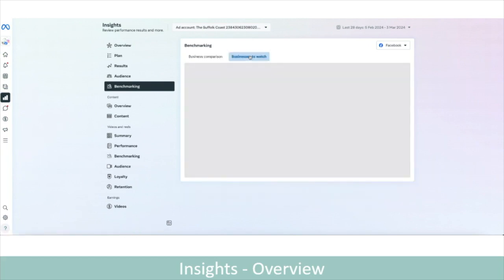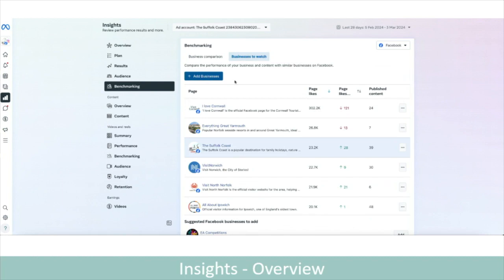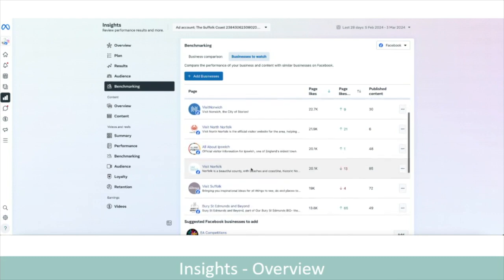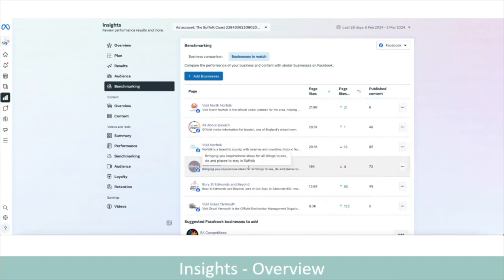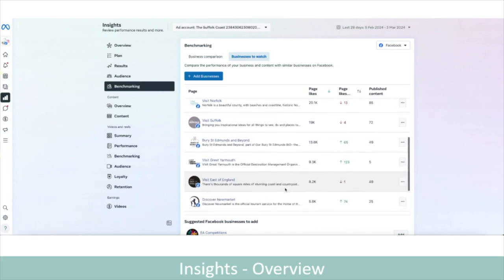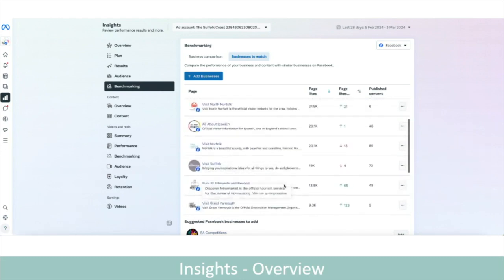And the businesses to watch tab, this is where you can get nosy. You can actually select a business, any business you like, to compare your business with. So here I've compared us with some other DMOs. So Visit Cornwall. We've got a little way to go to reach them. Great Yarmouth, that one there isn't actually a DMO. It's a sort of community tourism group. Suffolk Coast, so we actually beat Visit Norwich. We're higher than Visit North Norfolk. We're higher than All About Ipswich. We're higher than Visit Norfolk. We're higher than Visit Suffolk. We're higher than Bury St Edmunds. We're higher than Great Yarmouth. We're higher than Visit East of England.